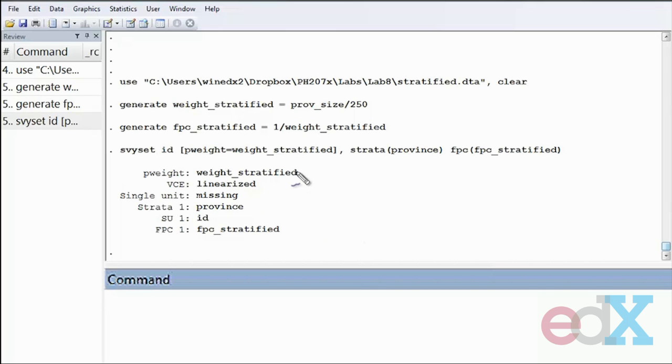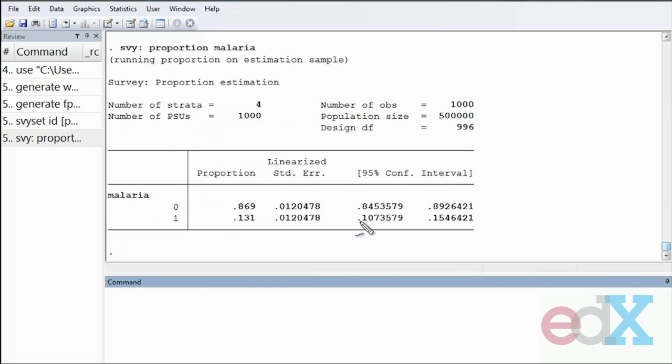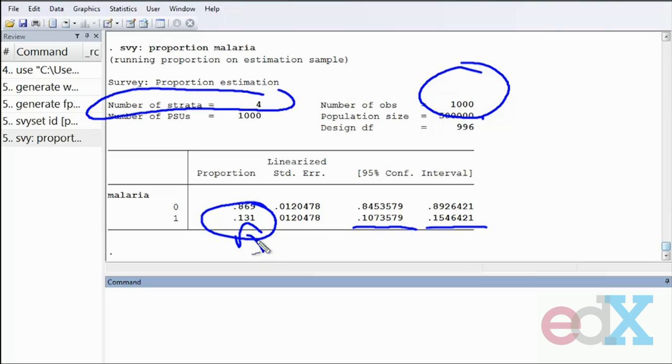Hit enter. STATA tells me, all right, I got your survey weights in there. I see that you're stratifying by province and that your sampling unit is ID, and that you did want to use that finite population correction. So now I can say svy: proportion malaria, and using the stratified sample, I get an estimate of malaria prevalence that is 13.1% with confidence interval from 10.7 to 15.5%. So this is really close to what we got with our simple random sample. I'm using the exact same sample size for all of these surveys. So now we have a sample size of 1,000 from a stratified sample, and we get an estimate of 13.1% compared to, if you remember from the simple random sampling, we got an estimate of 12.8%.